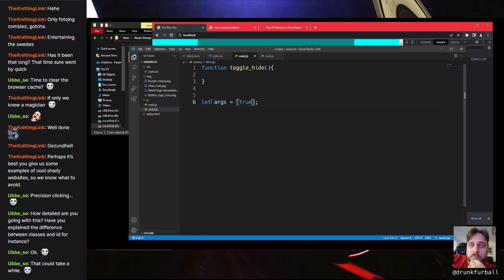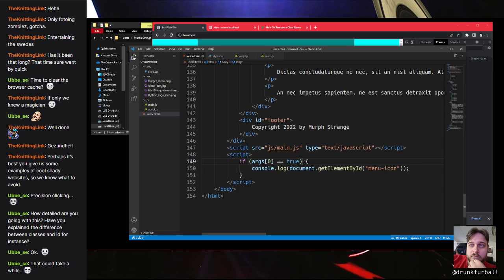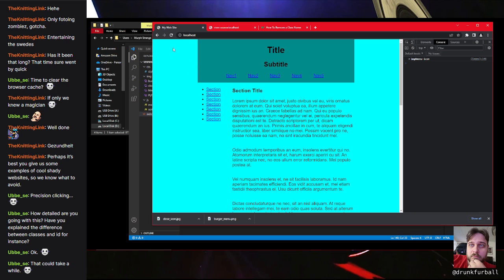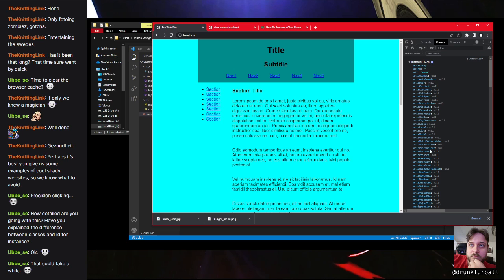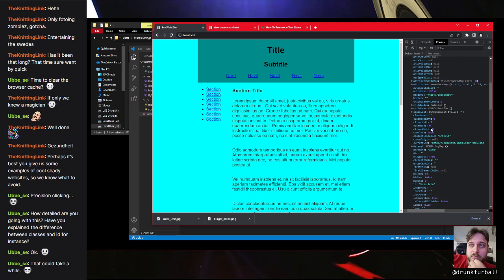So here we've declared args. The first value is true. We're going to use that as our logging value, our logging flag. So basically, we could turn off the ability to send this. Now, as you may notice, our icon suddenly has a whole lot of values here that we can deal with.